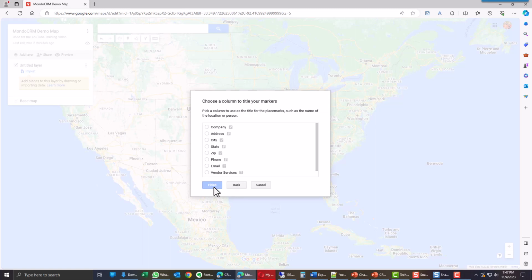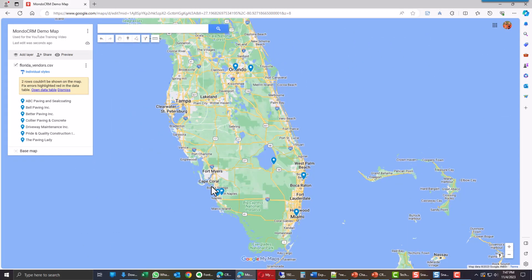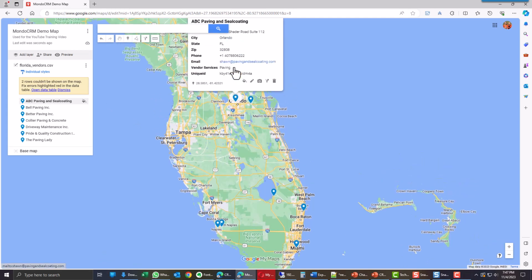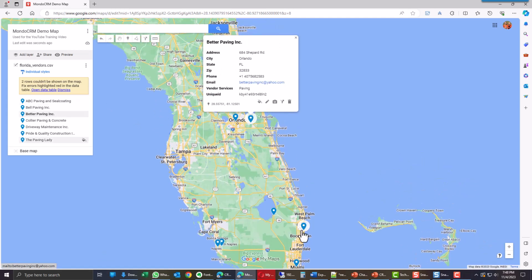Now what I want to do is show the main piece of data here. This is like the main marker. So I want to see the company first when I plot the data point. Now I'll hit finish. And if we zoom in, we're starting to see all our vendors.